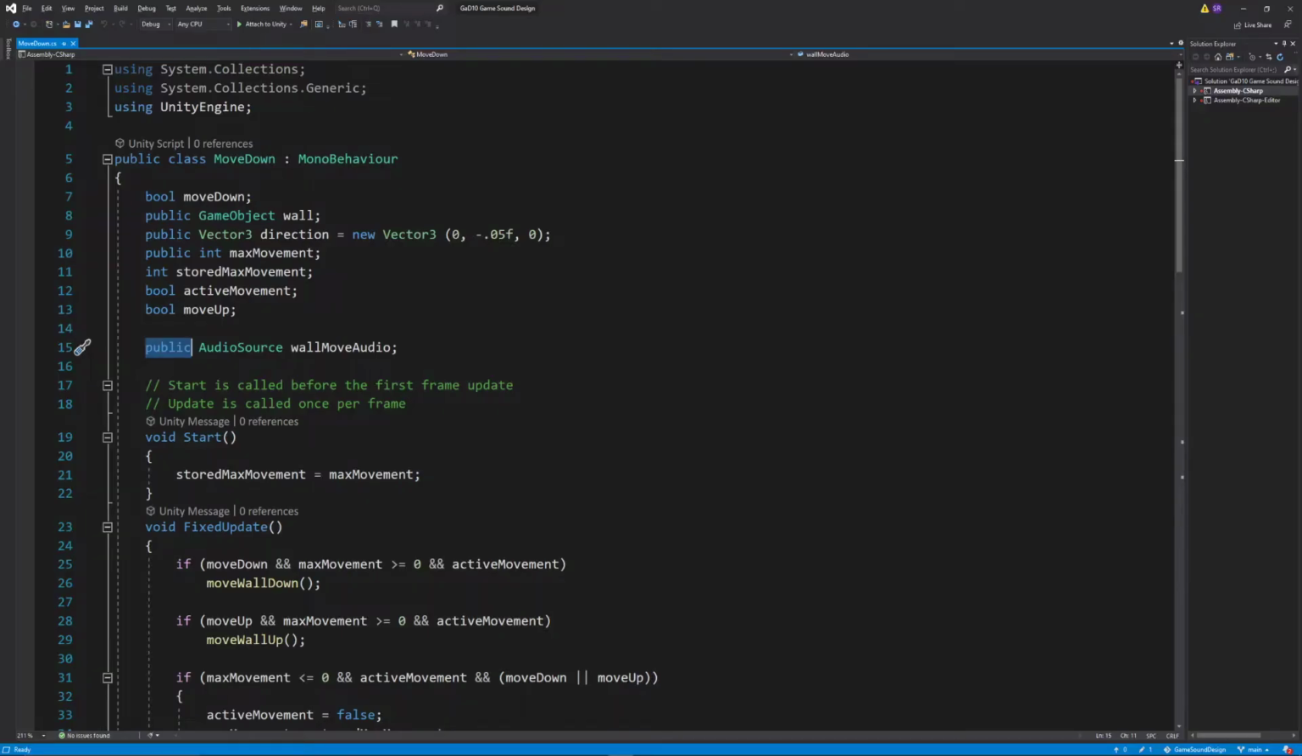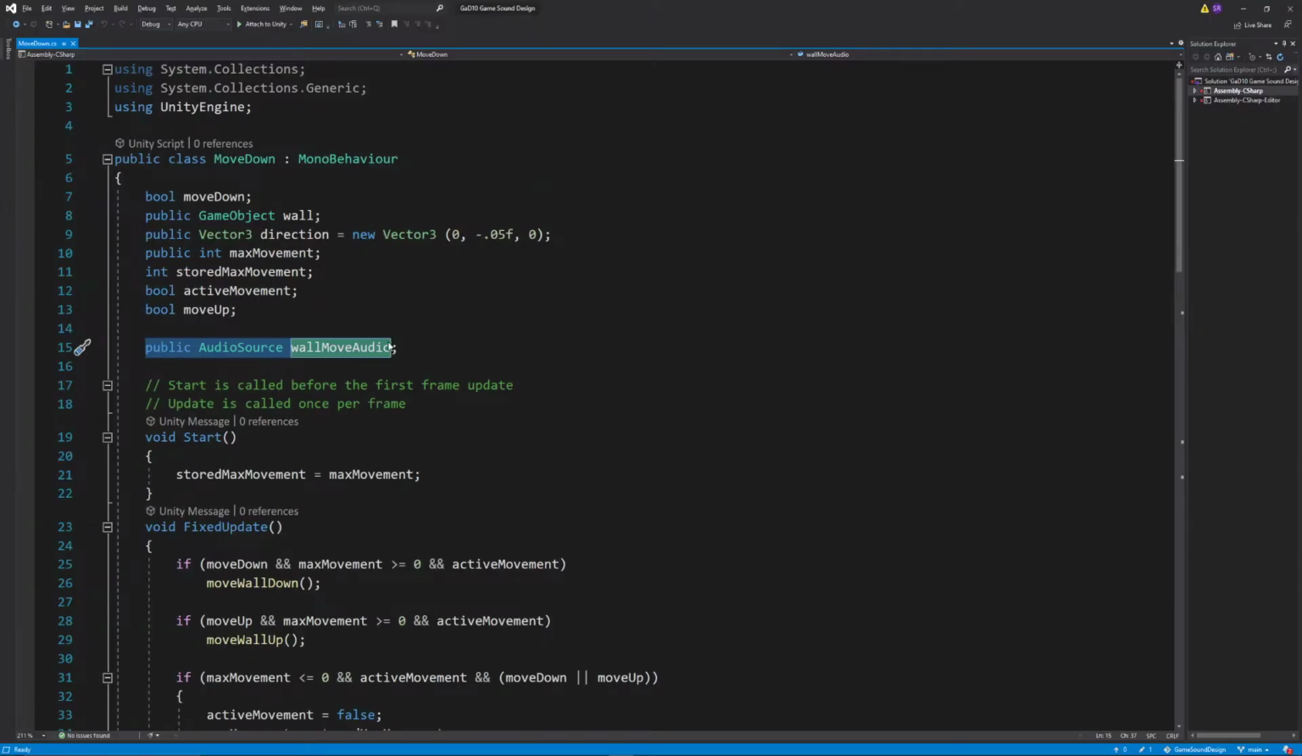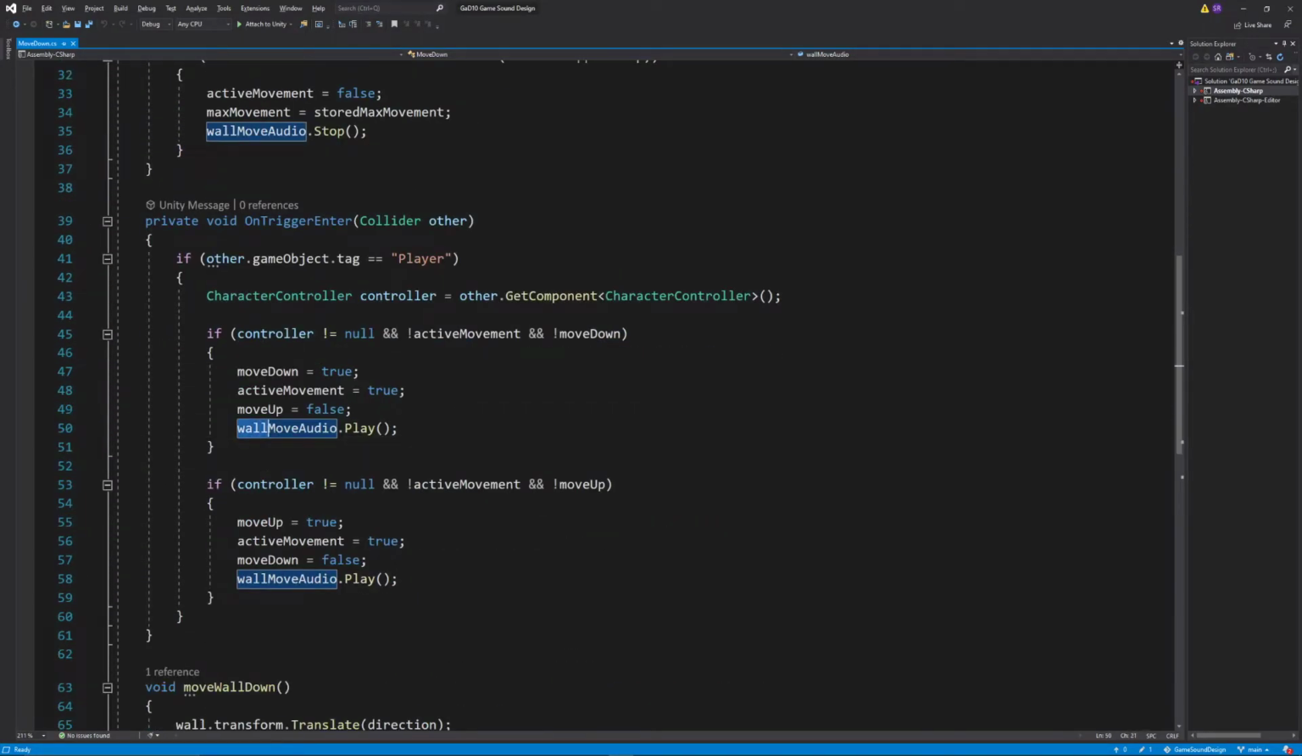So by putting in this public audio source and giving it a name, I'm able to attach my audio source to this script. And now this audio source called wall move audio can be played by going wall move audio dot play with these brackets beside it. This is what allows the audio to be triggered or have a one shot once it has been interacted with.